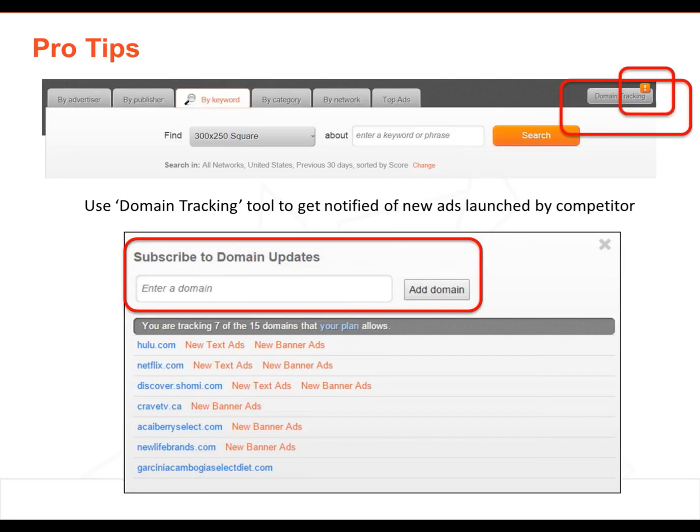And you can very quickly see, if you're Netflix and you're looking at Crave TV, which is a competitor that's launched in Canada, or Shomi, which is another one, you can see when they launch new ads. Or if you're Acai Berry Select and you're looking at New Life Brands, you can watch their split test variations as they unfold in real time. So what this allows you to do is be a bit more proactive instead of reactive.